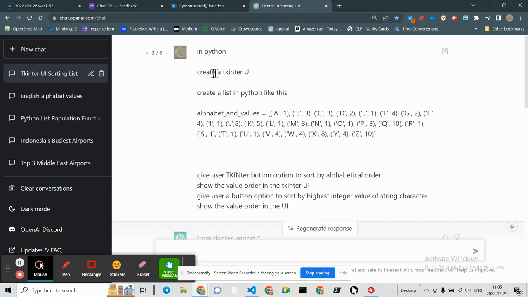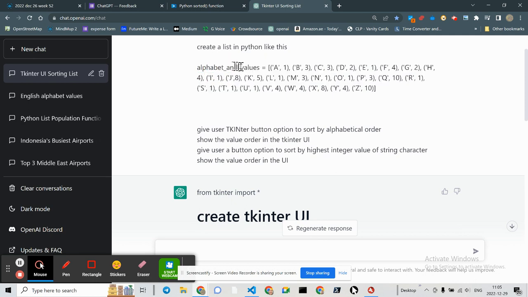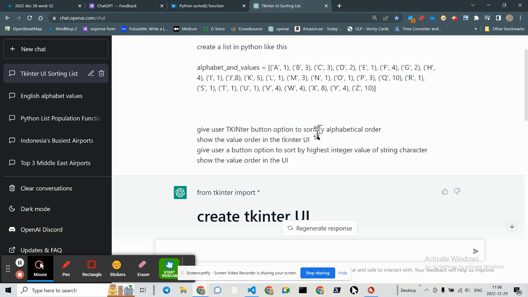I'm playing with the Python coding tool. I've asked it to create a tkinter UI using these values, and then I want to be able to sort by alpha and by numeric value. So here's the code, and I have an option button to sort by alpha and another option to show sort by the value. So L is a value of 1, V is a value of 4.